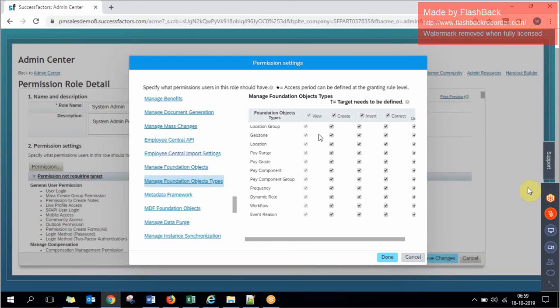Here you have the checkboxes. Like on locations you might be given the create access, but on pay grades you might be given only a view access, such that you can look at the pay grades in the system, but you cannot create a new one. But a location, you can create a new location. Like that, a valid access can also be given, such that on one object you have an edit access, on another only view access, and you can even control that. So all these are the normal foundation objects, which we access through manage job based structures, guys.